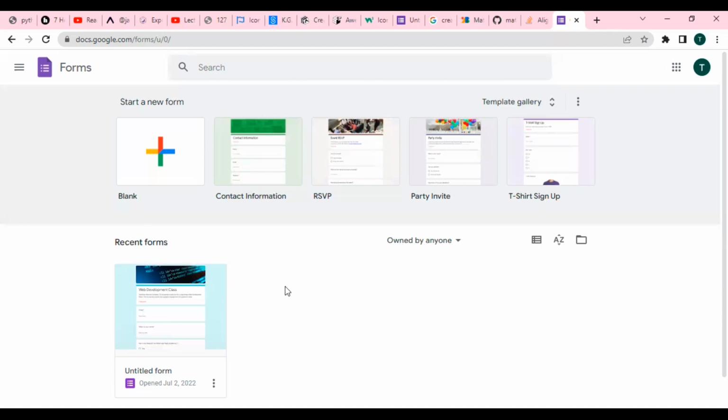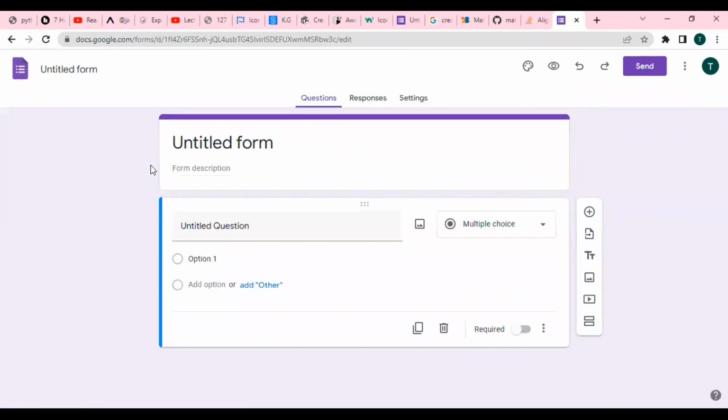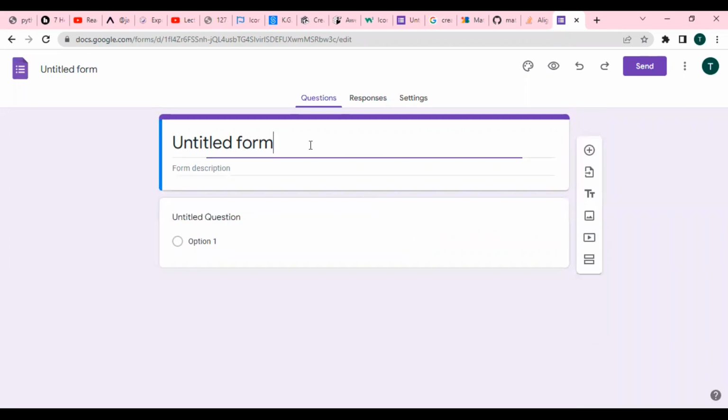The recent forms that we have created will be over here, that you can use for further reference, importation and styles. So let's say blank. Upon opening your blank form, you see something like this.